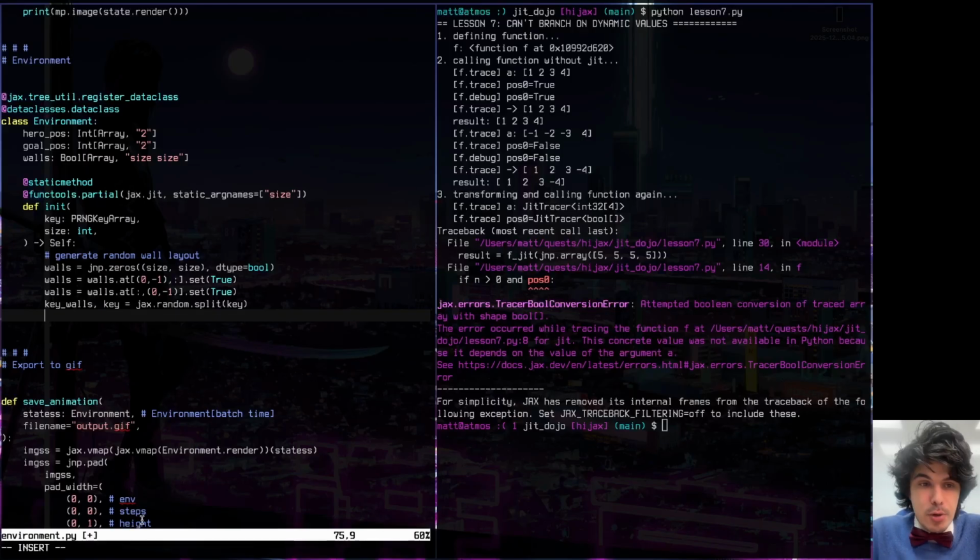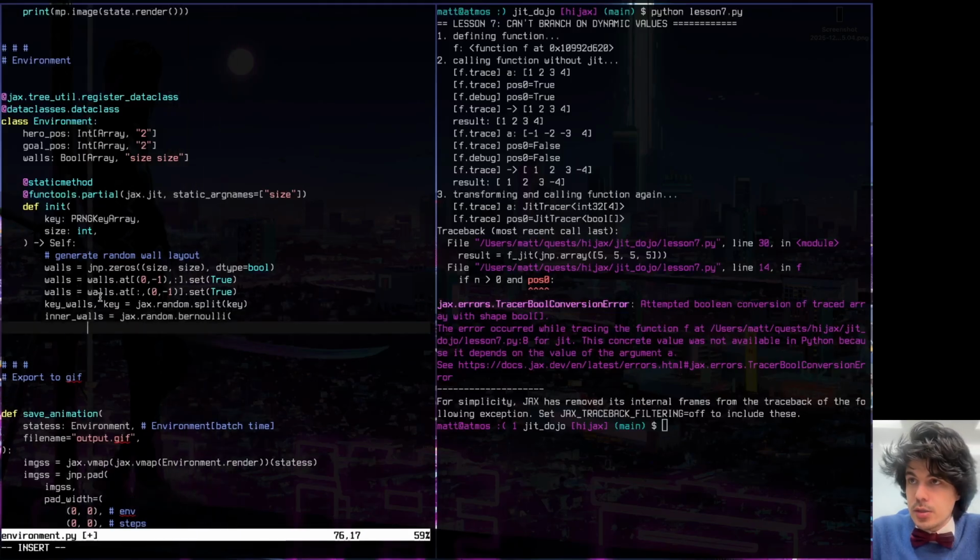But for now, I think the appropriate thing to use is going to be the jax.random.bernoulli. So I'm going to say we don't need to worry about the outer walls. They're already definitely all there. But for these inner walls, the remaining space, the size-2 by size-2 grid on the inside of these exterior walls, we're going to decide for each of those squares whether there's a wall there. And the jax.random.bernoulli method is going to allow us to create a vector of Booleans with an independent probability of each one being true. So jax.random.bernoulli is going to be what we want, and we'll pass in our walls key.